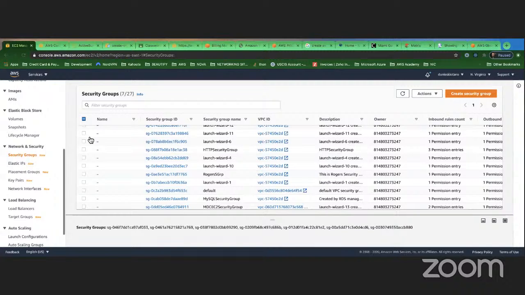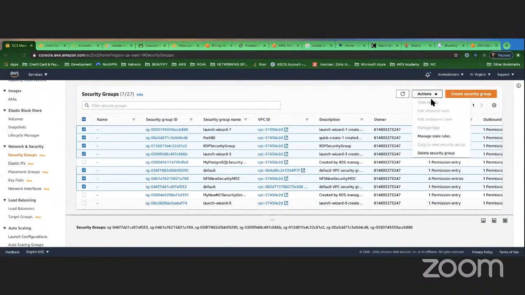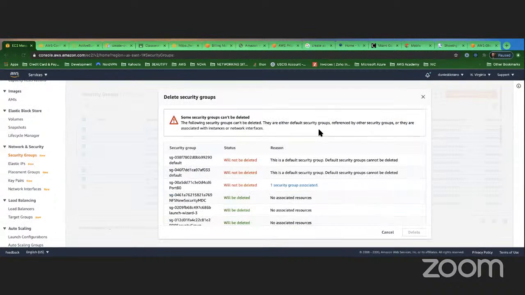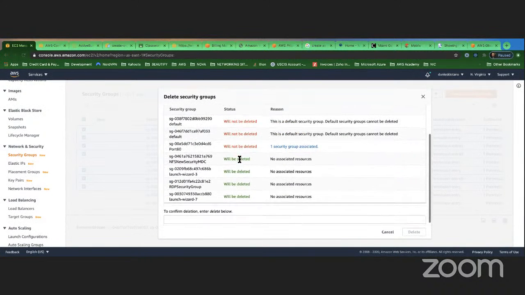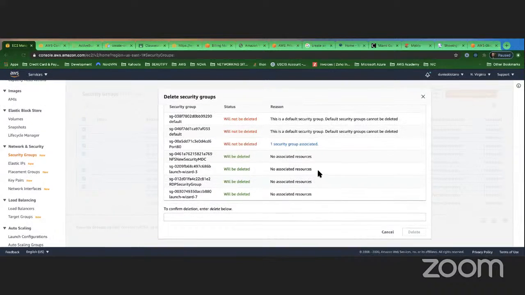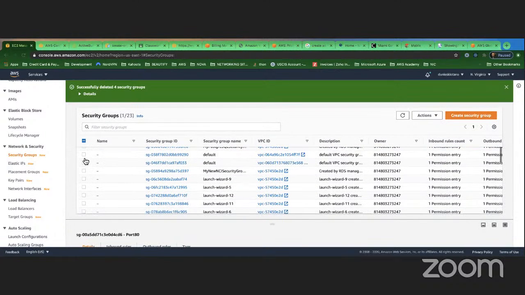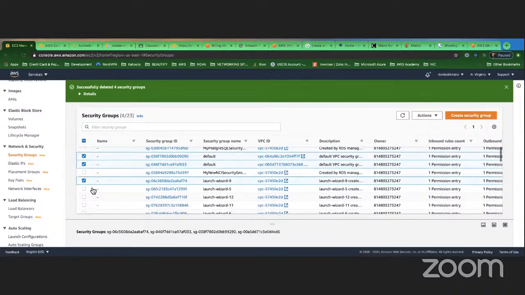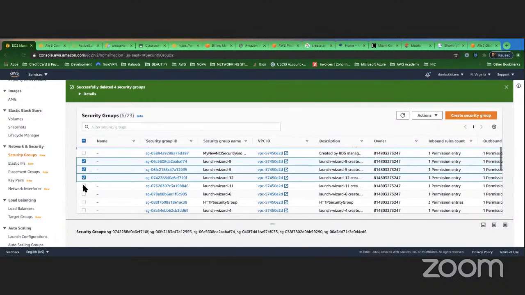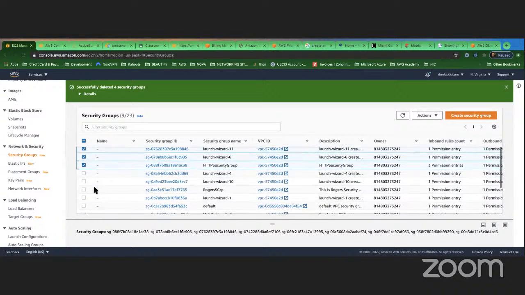Okay, security groups. Actions, delete security group. It says this would not be deleted because it is the default group, and the others will be deleted. Okay, delete. So I deleted some of them. I can continue deleting here. Let me delete this one, this one, this one, probably these as well.